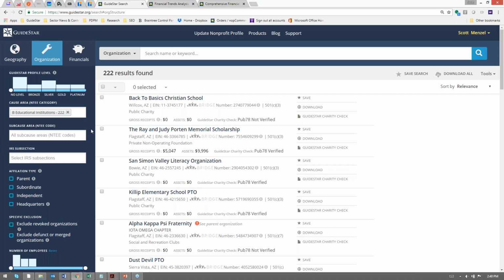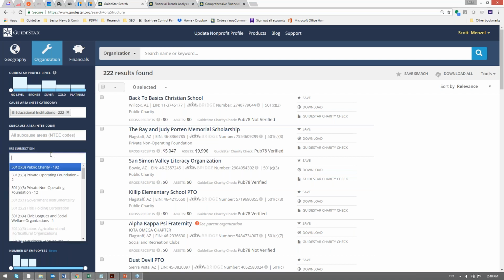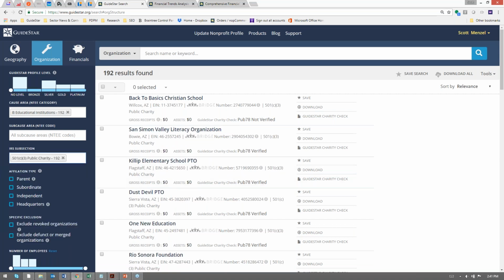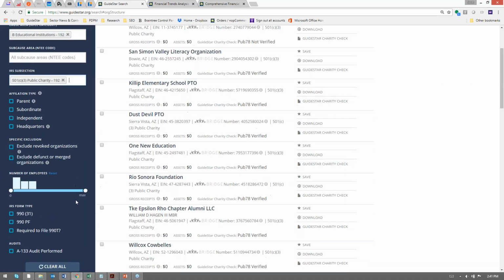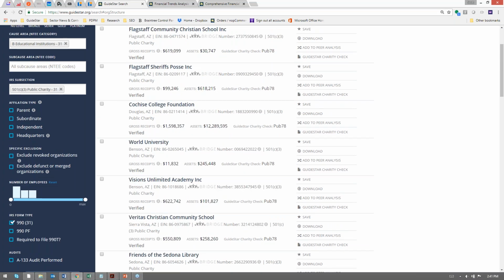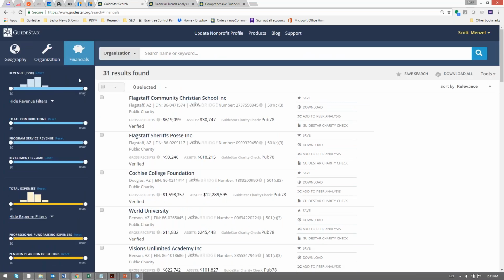I'll go over the search features and filtering functionality in more depth once I start talking more about Pro. You can select your subsection here. You can further filter by any number of other things here. Let's just select 990 filing type here, which would exclude PFs, EZs, Ns, etc. You could also filter by number of employees.